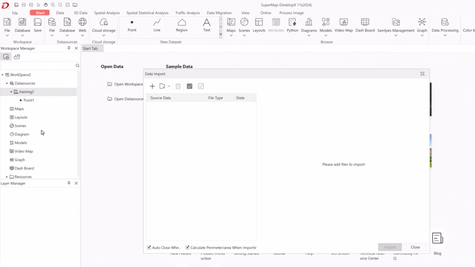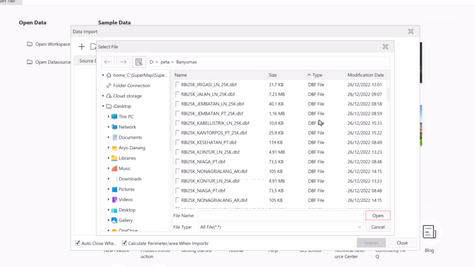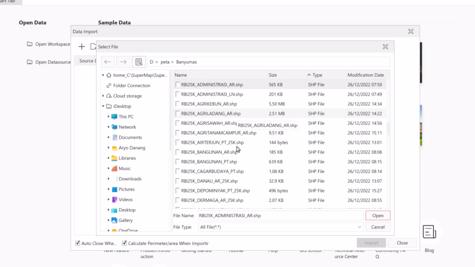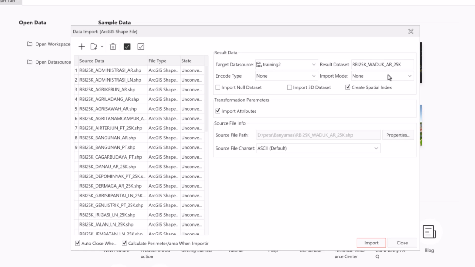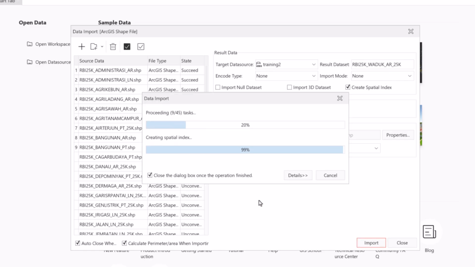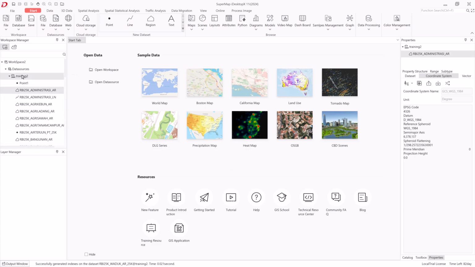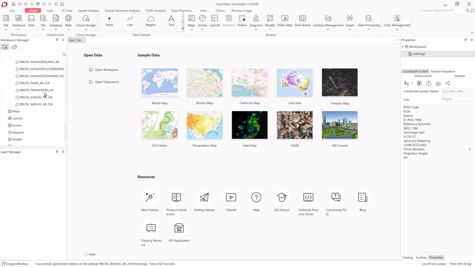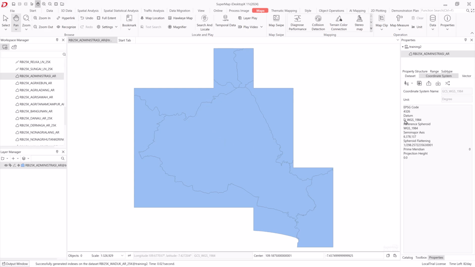Now let's try importing data from another format. For example, I have GIS data in shapefile format. I will call the data that already has a coordinate system. After we import all the shapefiles, we will see the coordinate system that already exists in the shapefile. We can see that the shapefile that I imported has a geographical coordinate system using datum WGS84. This file does not have a projection system yet.